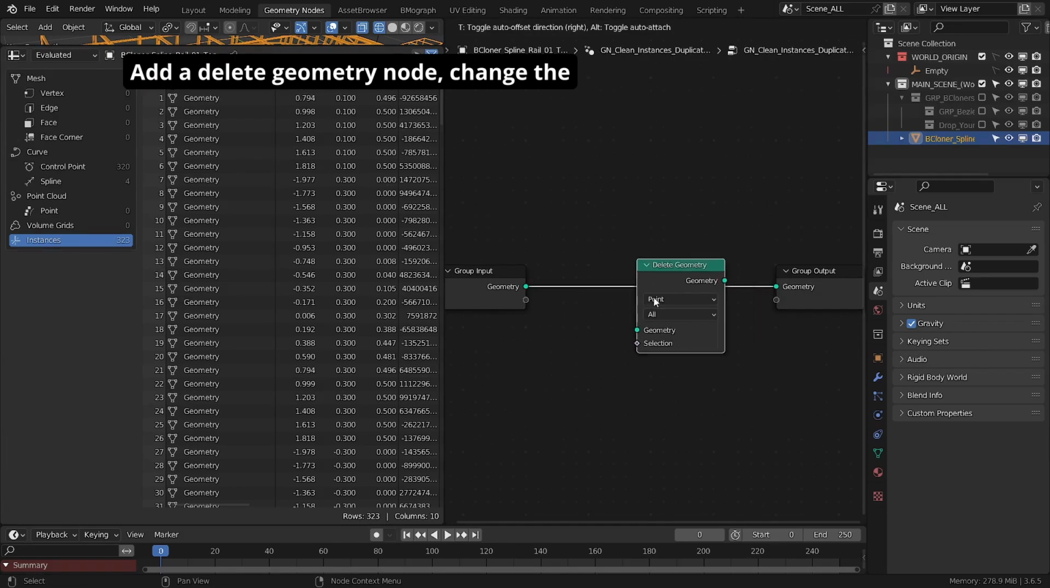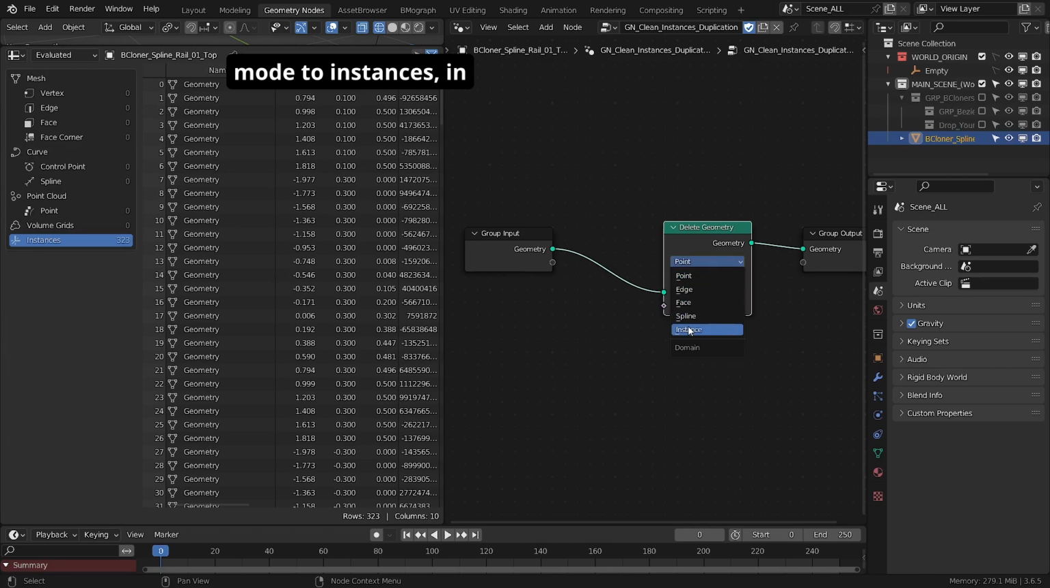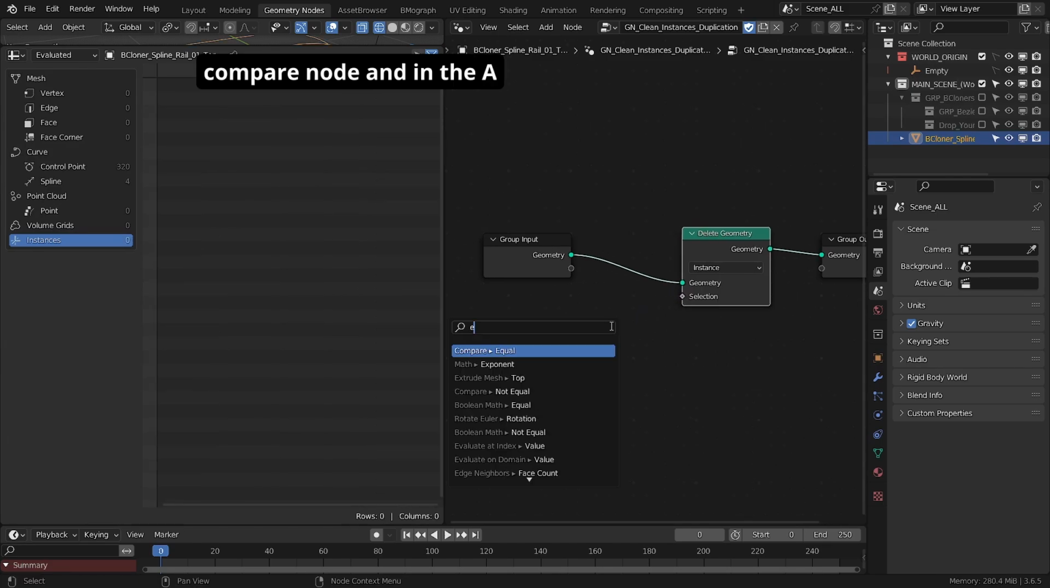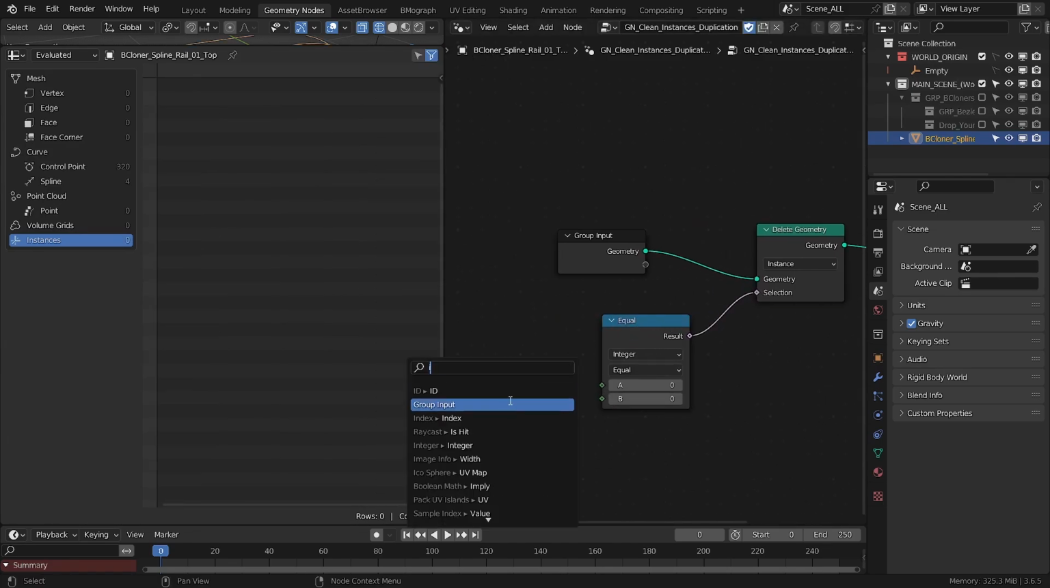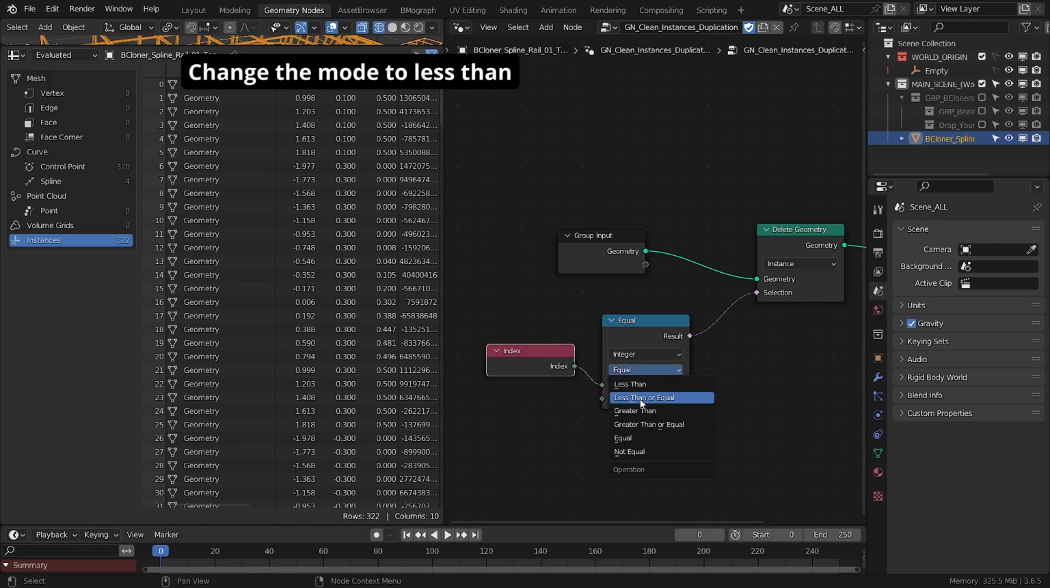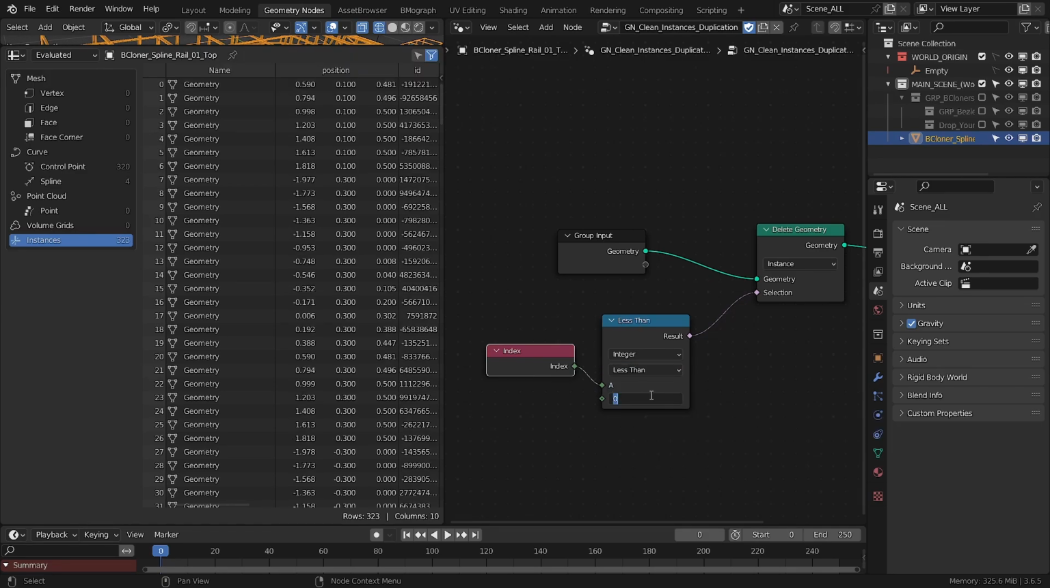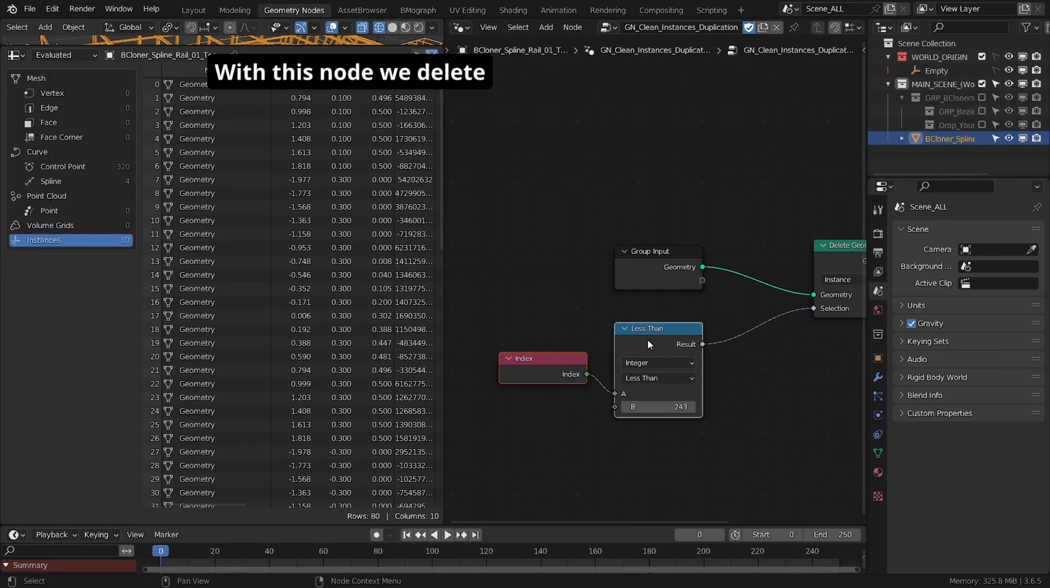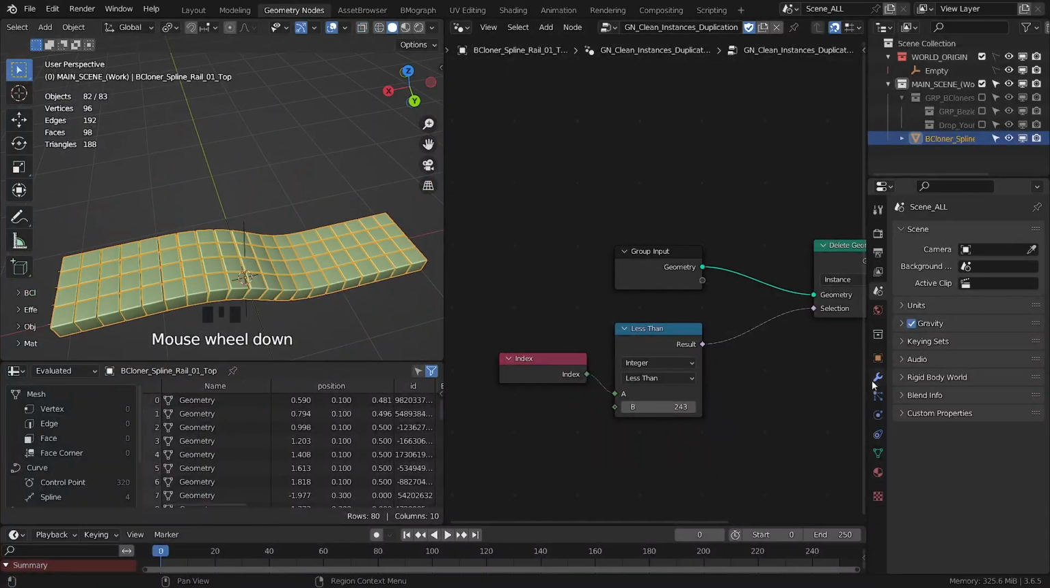Add a delete geometry node, change the mode to instances, in the selection input add a compare node, and in the A input add the index field. Change the mode to less than and in the input B set 243. With this node, we delete the unnecessary instances.